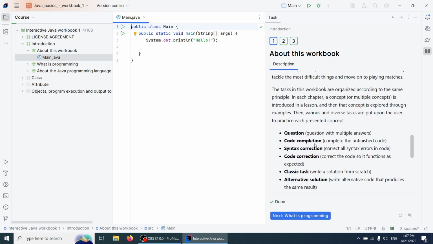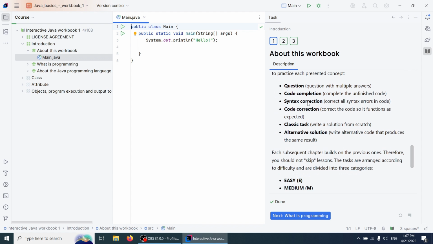This is actually the introduction part. Here's a short list of the types of tasks which are available in this workbook. So first you have theory lessons before each group of tasks starts. Before tasks actually start, you have a short lesson explaining the concepts. For example, what is a class, what is an attribute, and so on. And a good idea is to actually read these lessons, because at the end you will find most common mistakes and so on. And after that you start doing these coding tasks on your own.